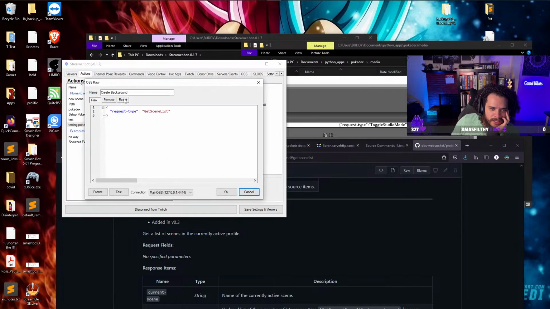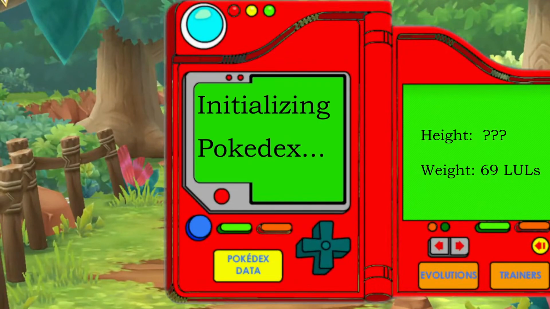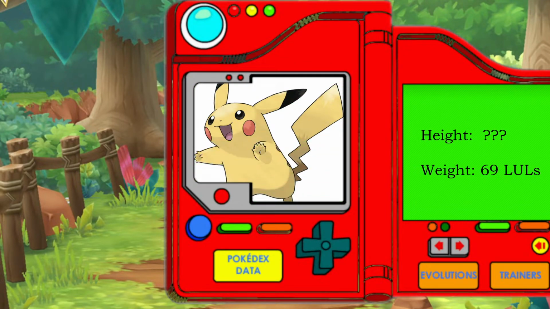Back to this one, I think it was. Yeah. I'm going to temporarily switch the scene to be Pokedex. So here it is. I'm going to hit test. This will give me all of this. Cool. We're going to click OK, we are going to delete this guy, and need to go back here temporarily.